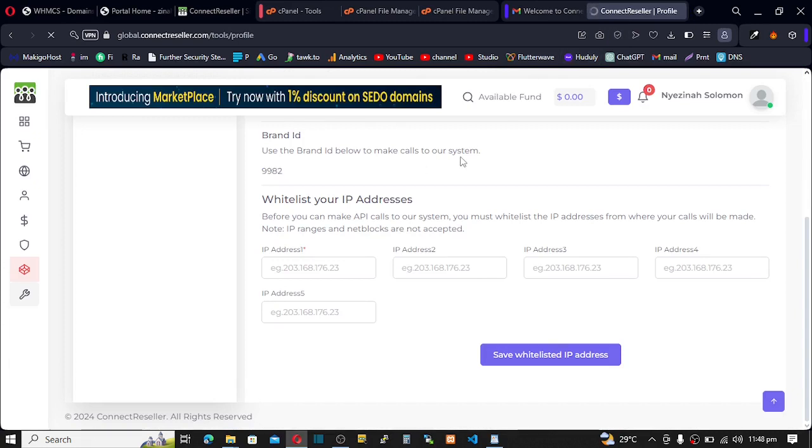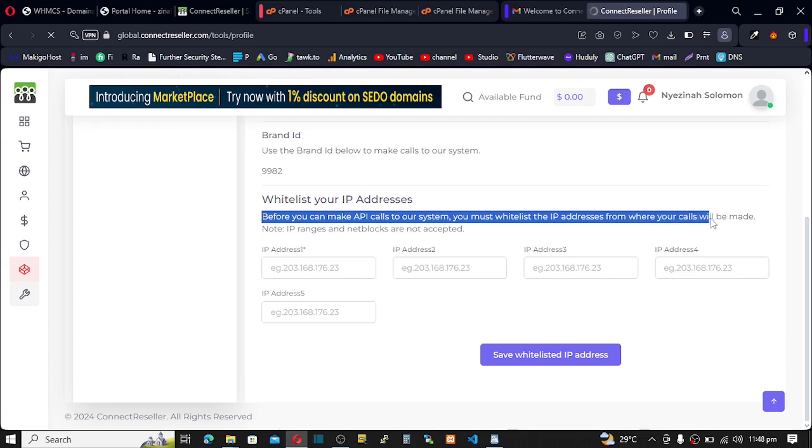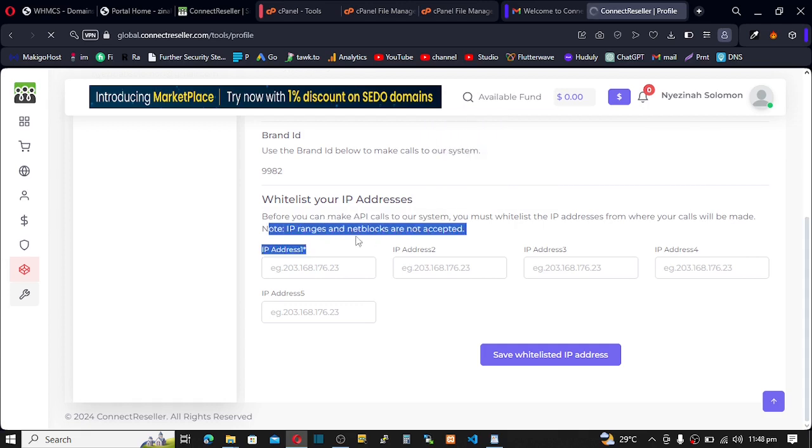So we'll go back and we're going to whitelist our IP. This is important because when it comes to domain registration, your registrar might restrict you. So we have to register our IP or whitelist our IP. Now check this. Before you can make API calls to our system, you have to whitelist the API addresses from where your calls will be made. Note, IP ranges and net blocks are not accepted.